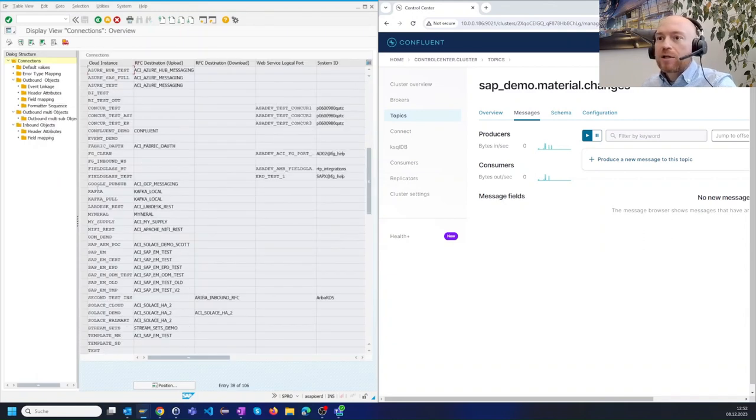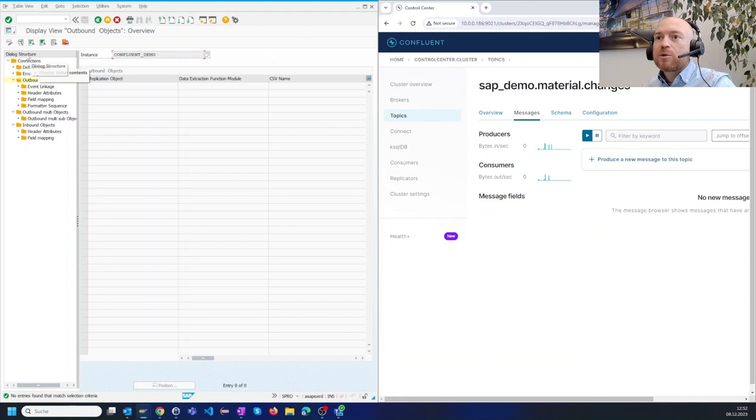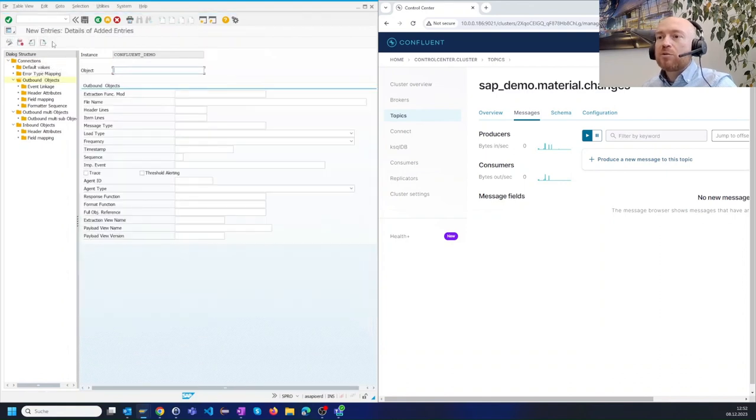And here I have my connection pointing to Confluent. And you see that we have here an RFC destination that was created in transaction SM59. And here inside the outbound objects, I will now create an interface for material change because I want to send material changes here on that topic to Confluent.